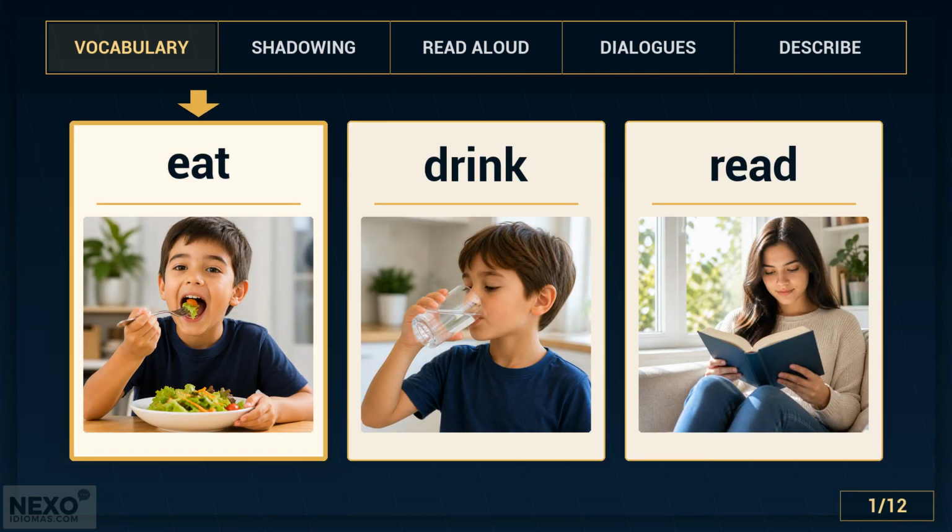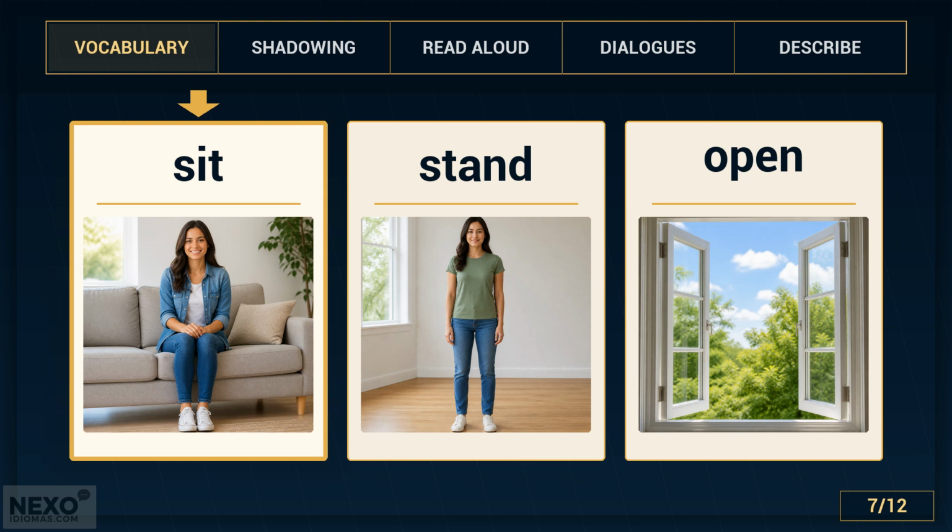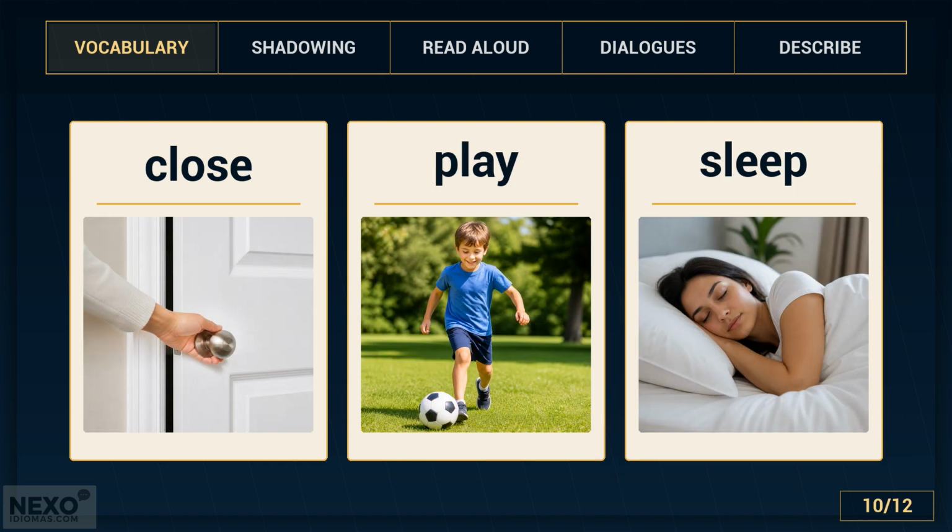Eat. Drink. Read. Write. Walk. Run. Sit. Stand. Open. Close. Play. Sleep.